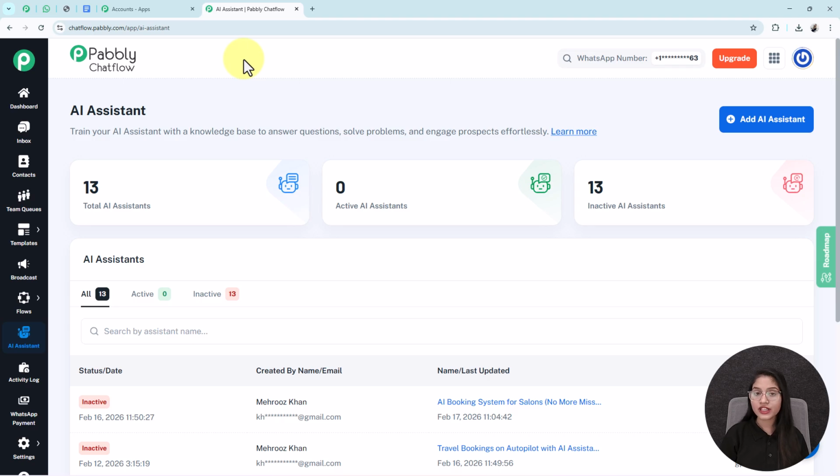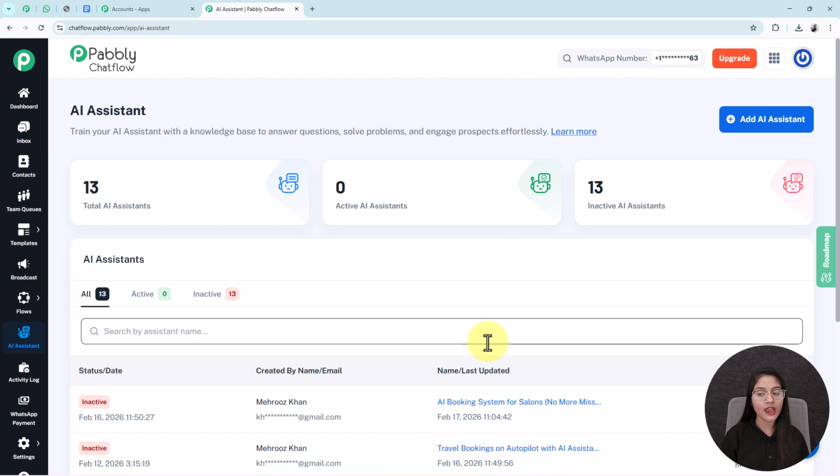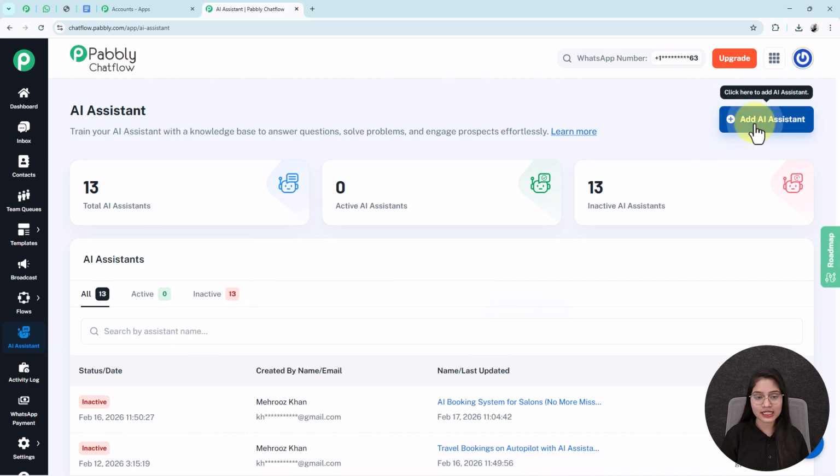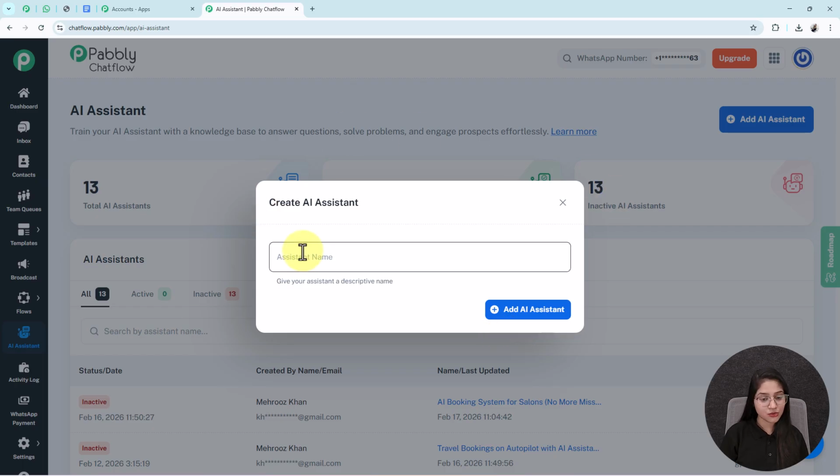After that, you will come to this page where you can train your AI assistant with a knowledge base to answer common questions. In a few minutes, you will understand how you can create an AI assistant and what a knowledge base is. As we are creating a new AI assistant, I will click on this plus add assistant button. Then it will ask me to give a name to the AI assistant, which I am going to give as Retail Stores Boosting Sales with AI Product Assistant.